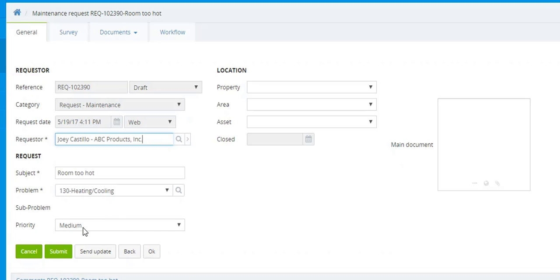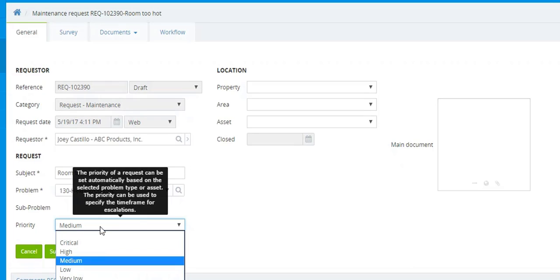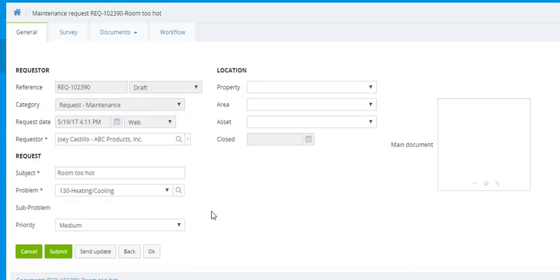There's a priority. The user can pick a priority, and it can be adjusted later on if need be by the managers. Any of these fields can be made required. That would show up with the asterisk in front of it, or be optional, which is like without the asterisk.